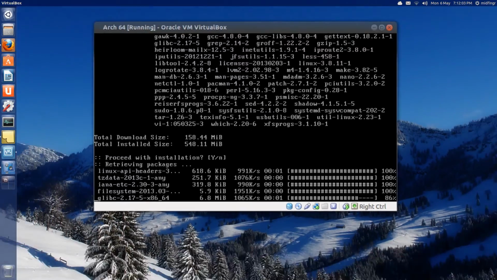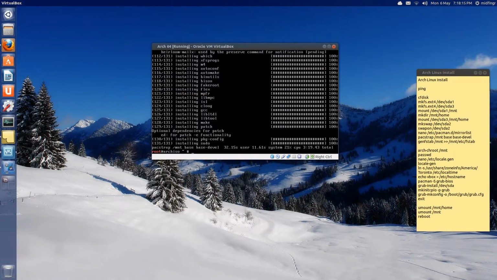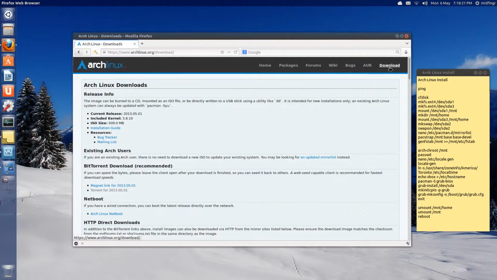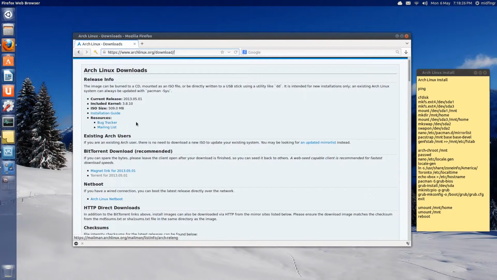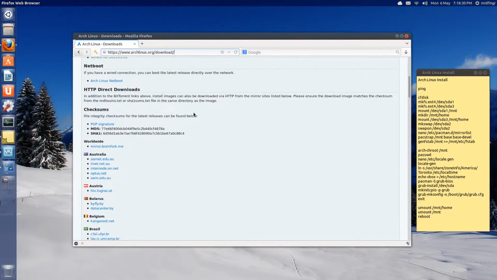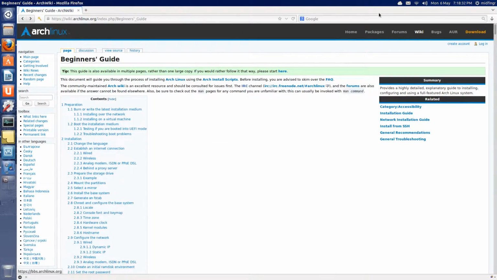So again, I'll pause this and I'll be back. Okay, everything went well. No problems. Download in, says here 3 minutes or so. One quick thing, download is at the top right at archlinux.org/download. You can get it through Magnet Link or Torrent or through different countries. Thought I'd mention that just in case.